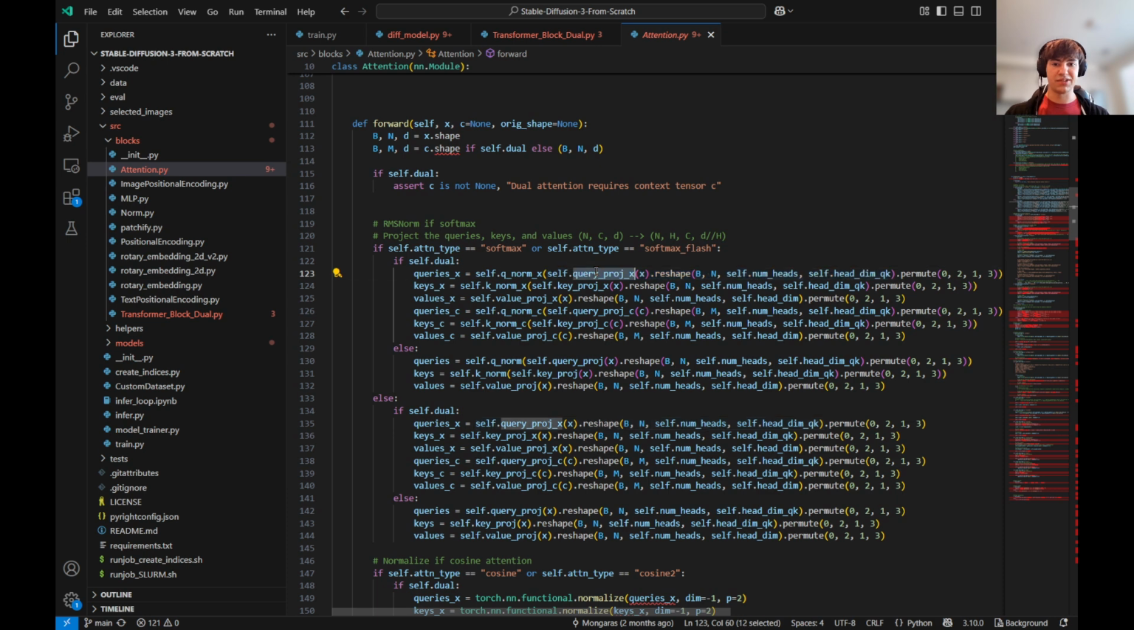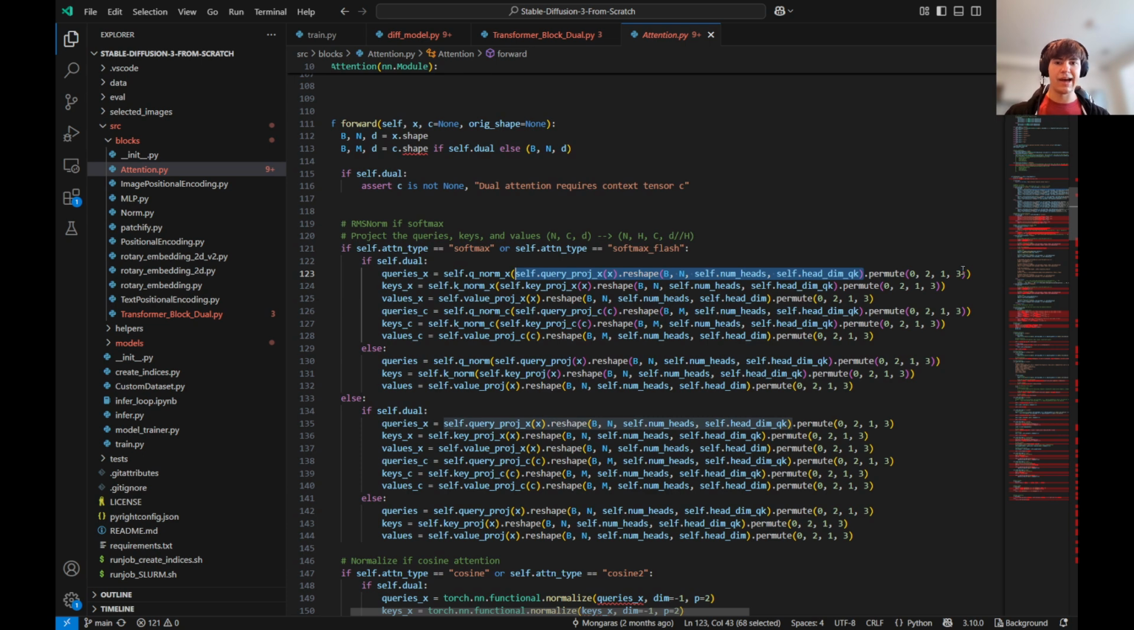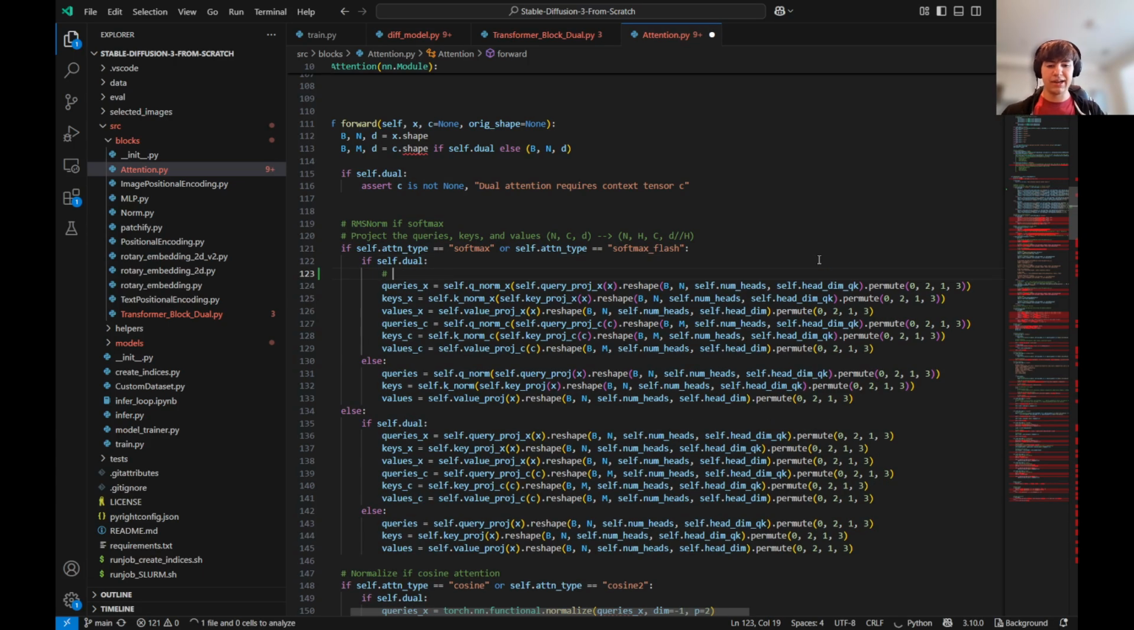So this is project to Q, reshape so we have however many heads we want. I forget how many I use. I think it's 16. And then transpose so that the head dimension is in the right dimension. So you have b by n by d, and what this will go to is b by n by h by d sub h after you project this to the number of heads. And you want to flip these two, so that's what the permutation does.